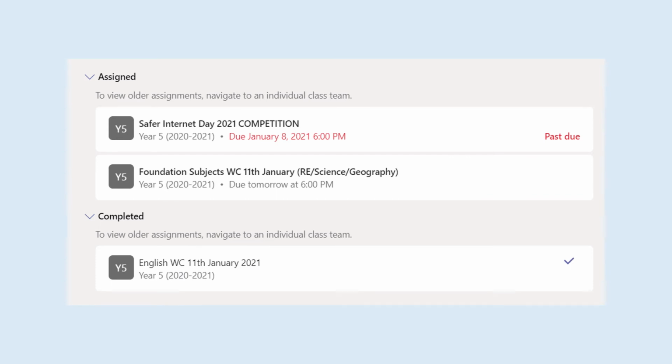Once the assignment has been submitted and turned in, your assignment page will look a little bit different. So now you can see that the English assignment is no longer in assigned and it's now in completed. If you notice that the English assignment that you think you've turned in is still in the assigned section at the top, it probably means that you haven't pressed turn in. So just going into that and pressing turn in will finish that process off.